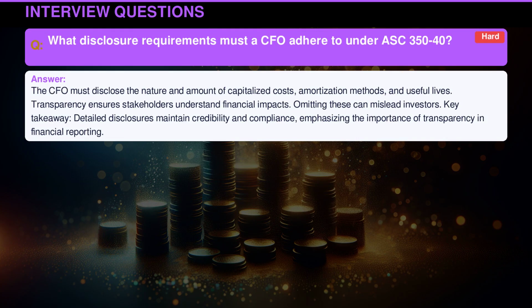The CFO must disclose the nature and amount of capitalized costs, amortization methods, and useful lives. Transparency ensures stakeholders understand financial impacts. Omitting these can mislead investors. Key takeaway: detailed disclosures maintain credibility and compliance, emphasizing the importance of transparency in financial reporting.